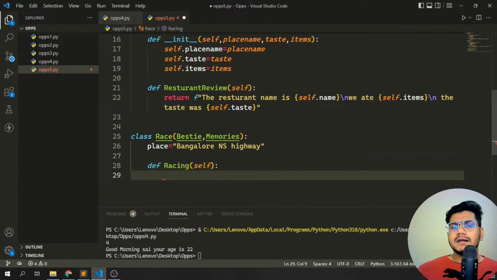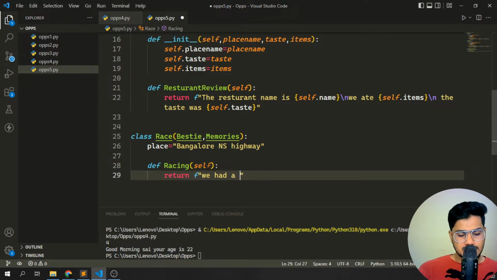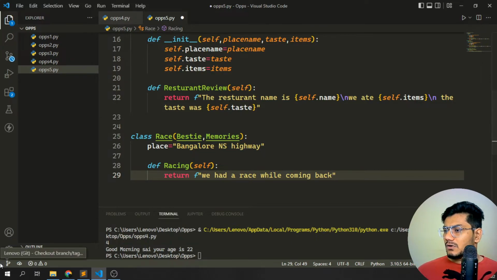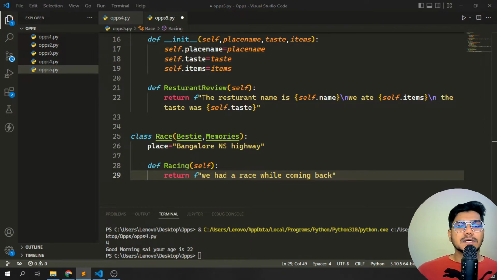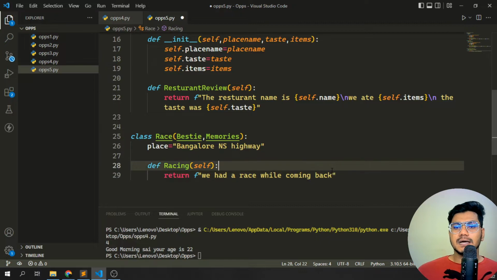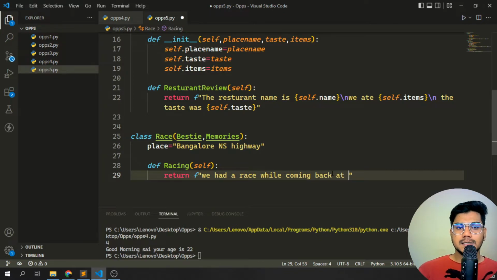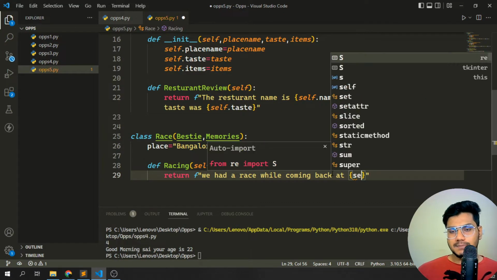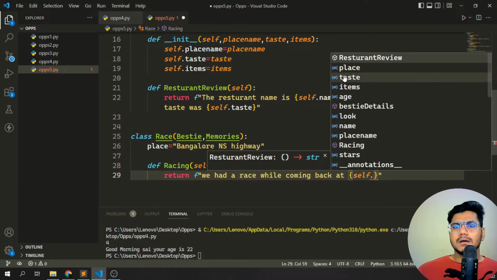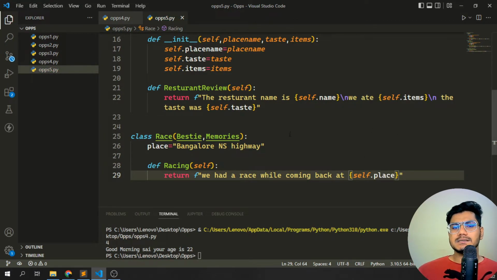This is inherited from the two classes, the first one as well as memory, and here I'm creating one function, racing. I'll return a string saying we had a race while coming back at the Bangalore NS highway. As you know, I'll just pass self dot place over here.